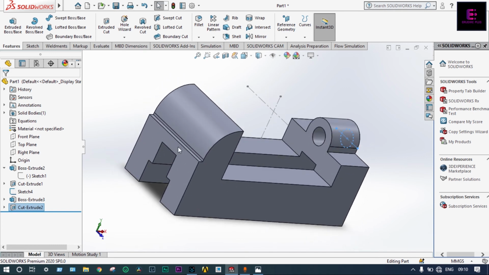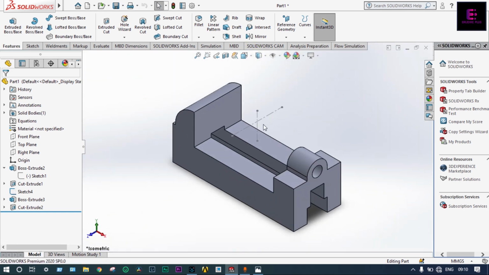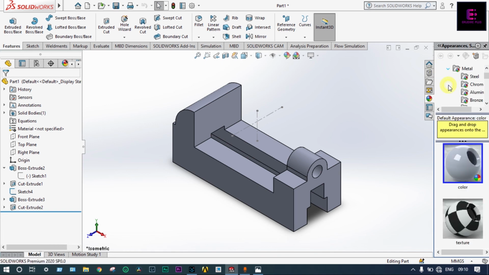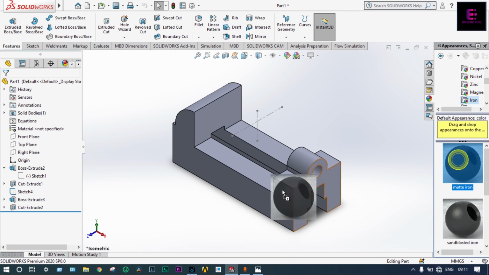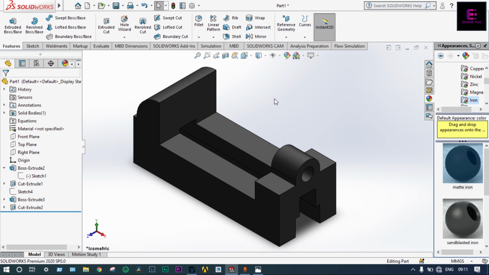Perfect. So we can see this one in the isometric view. Okay, right? Now to have a better look, we can change the appearance. We can provide this appearance to metallic. Let's provide it this appearance of iron. Matte iron is provided. This part is not necessary, you can hide it. This is a final drawing. And if you like, you can change the background a little bit to make it more bright. So this is our vise.